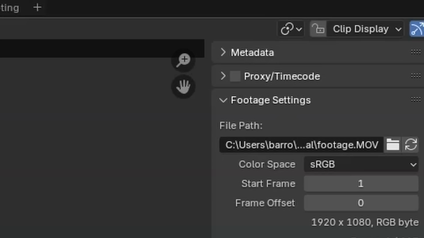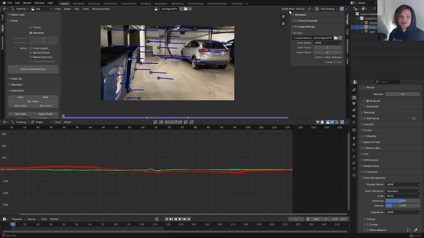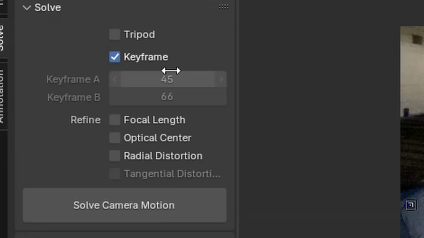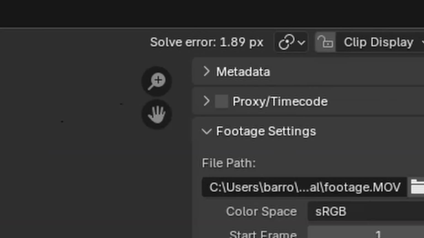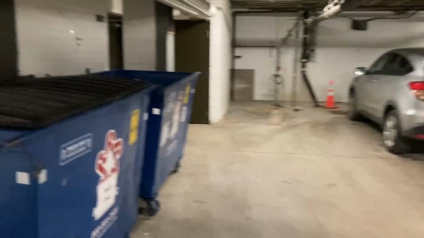hit solve camera motion. And you can see it gave a solve error of 3.8, which, if you don't know, isn't great. You want to get to 1 pixel or below. You can think of this as how much does it drift on every frame, but I'm going to disable this to say keep these keyframes, and I'm going to say now that this is constrained, also try to figure out how zoomed in it was. So I'm going to solve camera motion, and now we're way lower at 1.89. It guessed that my lens was like 31 millimeters. It was iPhone footage. This is fairly accurate.